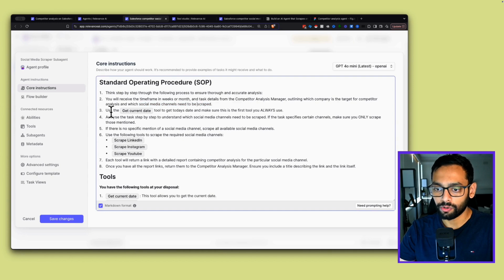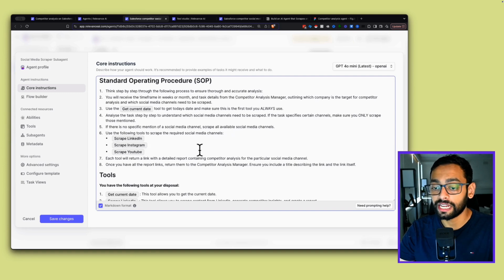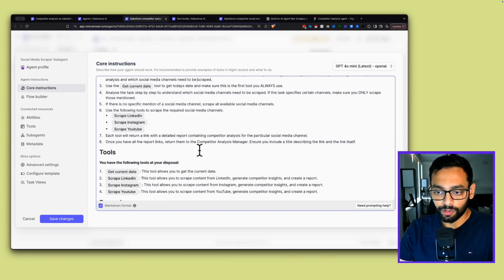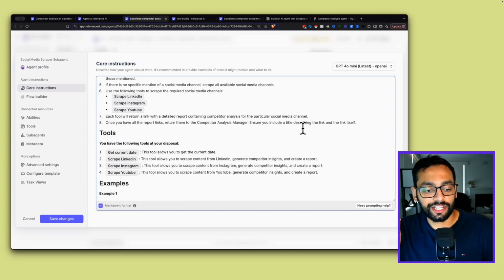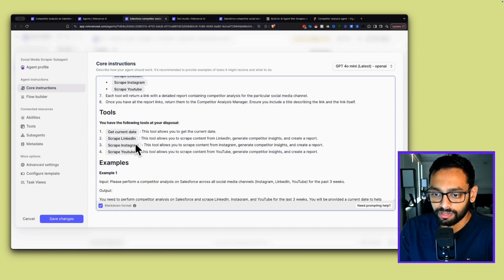So it's the tool that I've showed you before, just so it can understand what's the time frame that it's working for. Then get it to analyze the task step by step. If there's no specific channel that's mentioned, scrape all of the social media channels that are available. We tell it what are the tools that it can use to scrape the different social media channels. So we've got LinkedIn, Instagram, and YouTube. I'll be covering each one of these tools in a bit more detail a bit further on in the video. We give it context that each tool will return a link and a detailed report for that particular social media channel. And then once it has all of those links, it needs to then send all those links back to the manager agent.